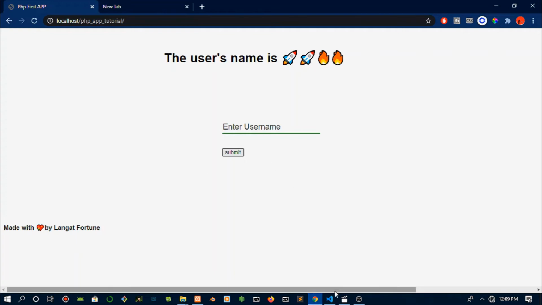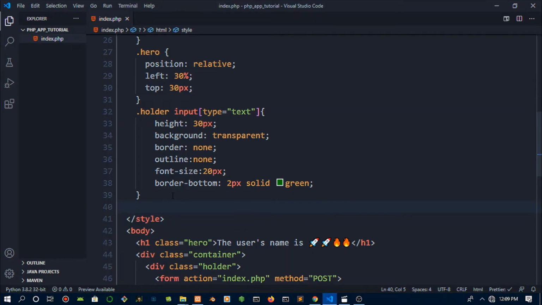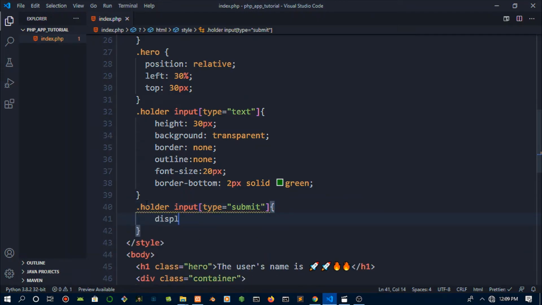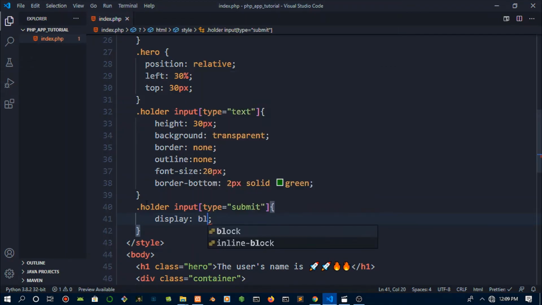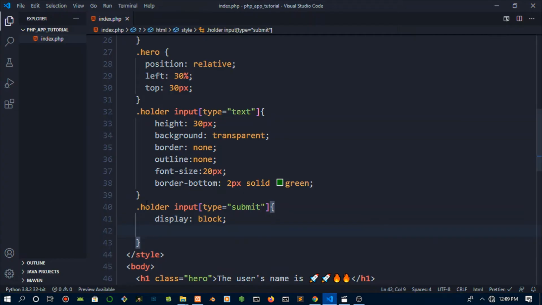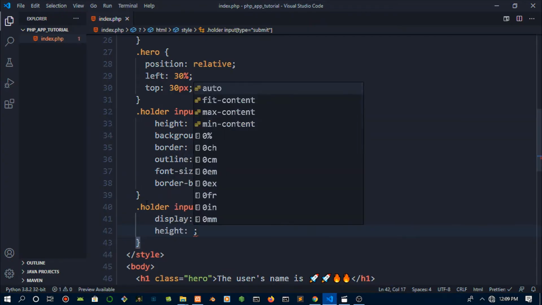Now let's style the submit button. So let's just copy that, the entire thing. Now let's paste that in. Now let's change that to submit, and let's get to styling this. So first, let's give it some flex powers. So display flex. Nope, let's do block. I'll explain what block does in a CSS tutorial, so let's not do that in here. And a height of 32 pixels.